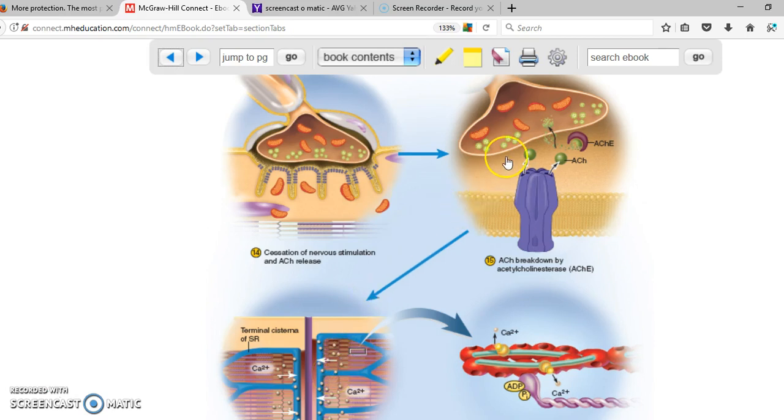Next, acetylcholine gets released. What are you going to do? You reabsorb the acetylcholine back into the nerve. In addition to that, in the synaptic cleft, there is an enzyme. This one right here. This enzyme is called acetylcholinesterase. And this enzyme is going to destroy the acetylcholine. So if there is no acetylcholine, then there's no more contraction.